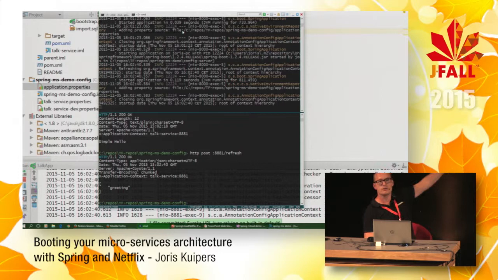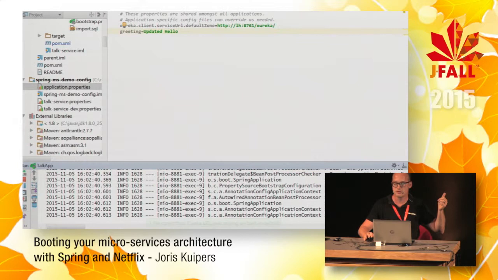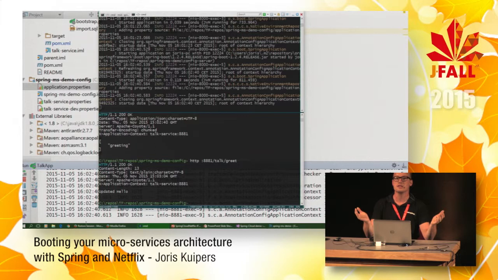And if you look in the console here, you can see that it closed an application context and created a new one. That's a new context that is created on top of your own application context that holds that property source for you. That's a lot of technical talk, but basically what it means is that if I go back to this, I can now see my updated hello value, and I didn't restart my app. So these are the sort of things that are possible with a project like Spring Cloud Config.